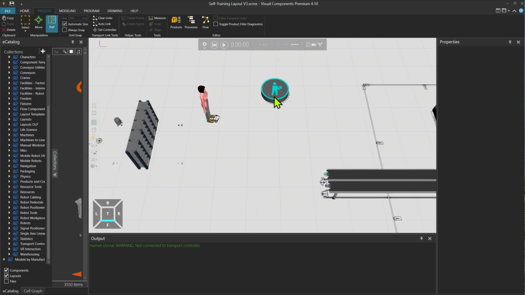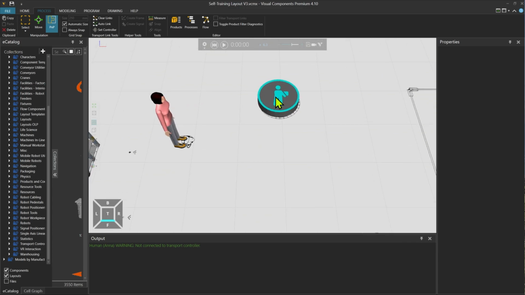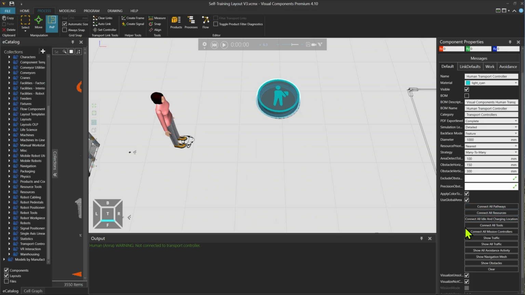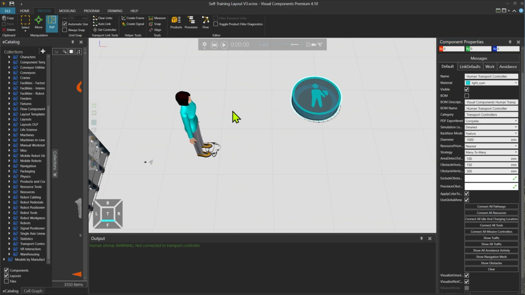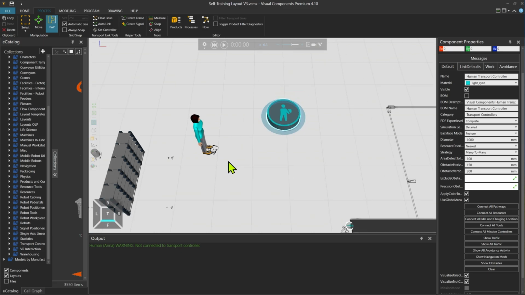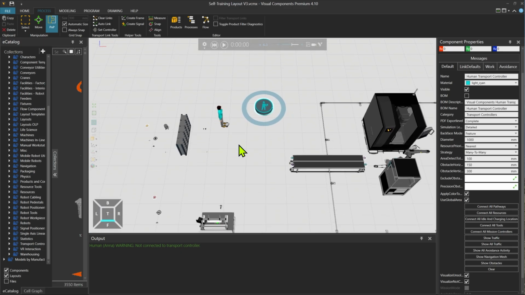What we need to do is click on our human transport controller. Let me zoom in here, click on the human transport controller. On the right hand side in the human transport controller component properties, we'll click on the connect all resources button. So let's click on that. And now we can see that Anna's shirt color has also changed to cyan, which is the same color as our transport controller, confirming the connection. Okay. And now our human is also connected to the transport controller.